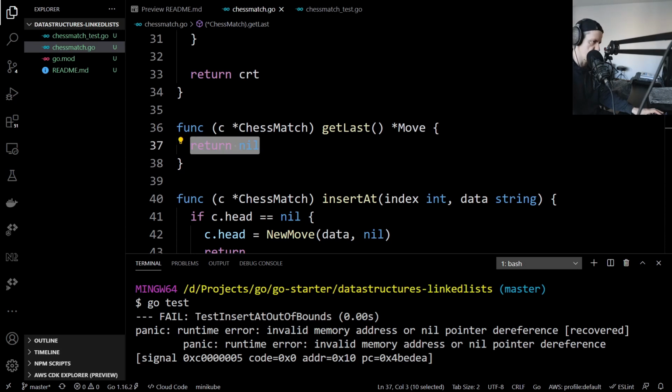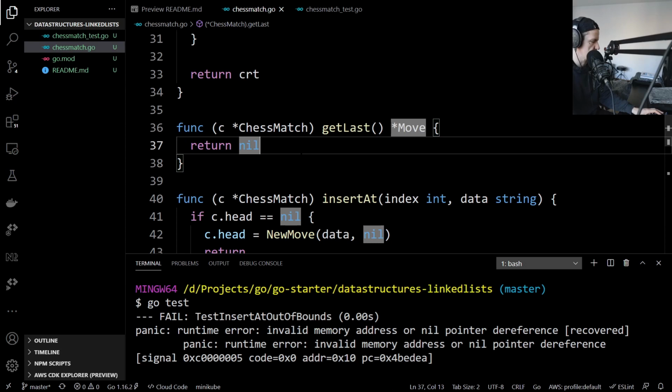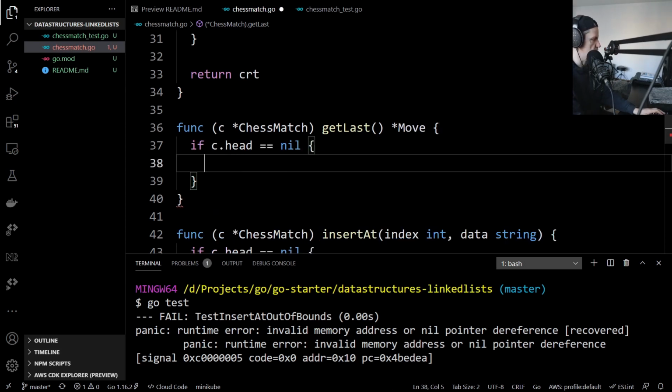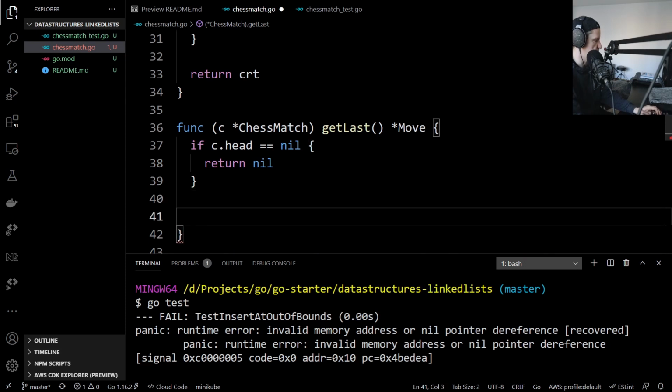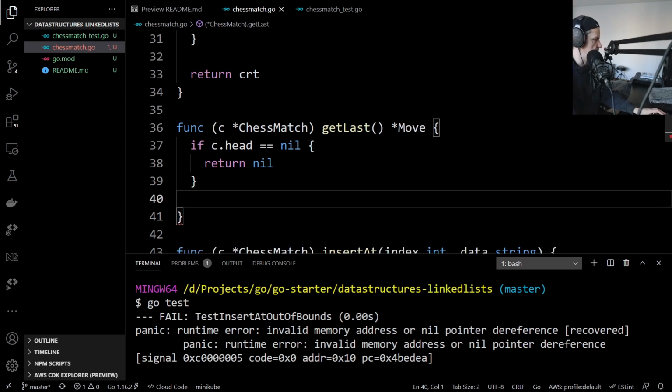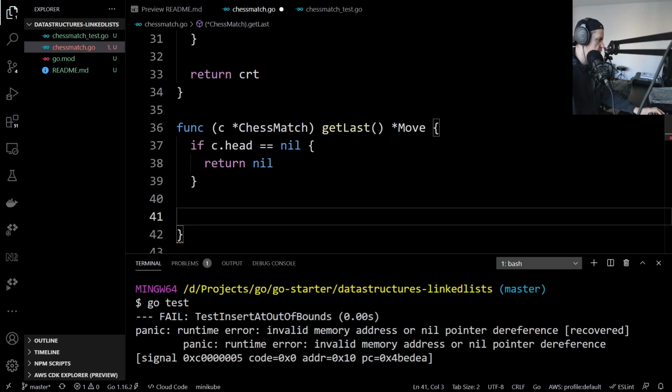How would we get the last element? Well, first of all, let's think a bit. If there is no head, then we'll just return nil, because we don't have to return anything if there is nothing in the list. Then, remember that in this list, the last element is always the one where there is no next. So we need to find that element. So we should iterate, current is c.head, because that's where we begin.